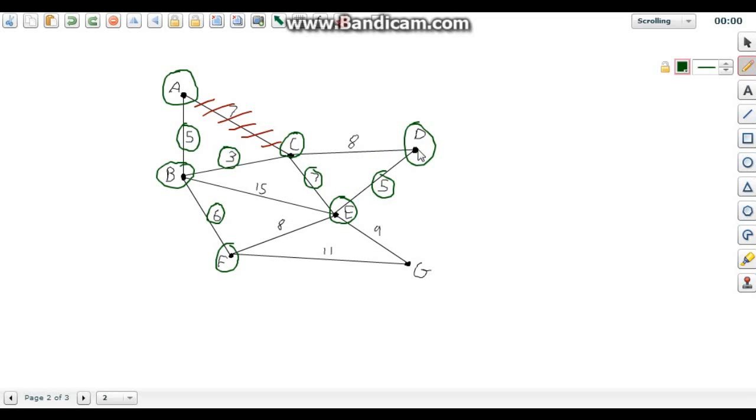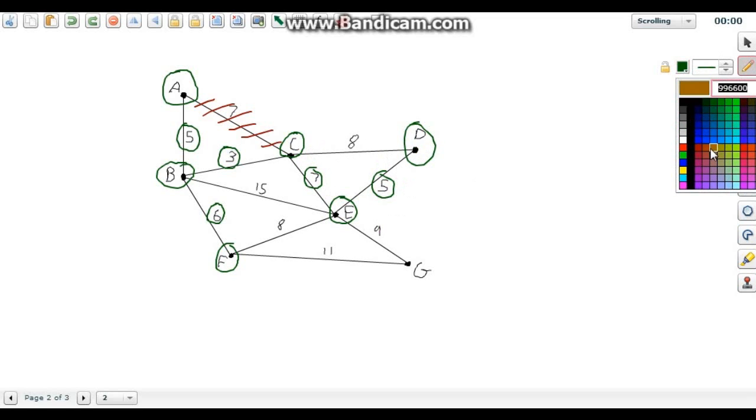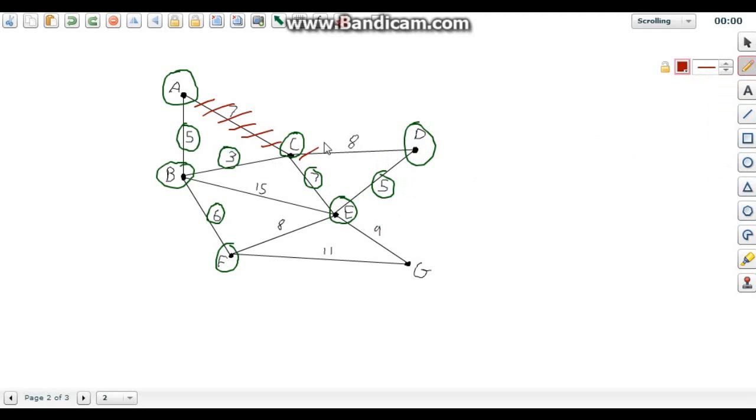Would it create a cycle? Yes, it would. CDE would become a cycle. So that means that we need to delete this. Go back to our selection. The lowest is 8 again. Would this create a cycle? Yes, it would. FECBF would be a cycle. This one uses 4 nodes, but it's still a loop. So we don't want that. So we delete that arc.